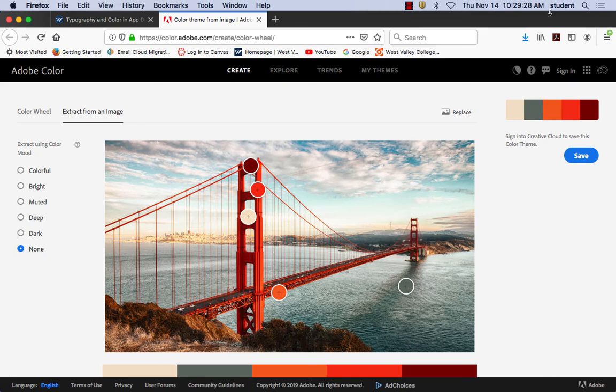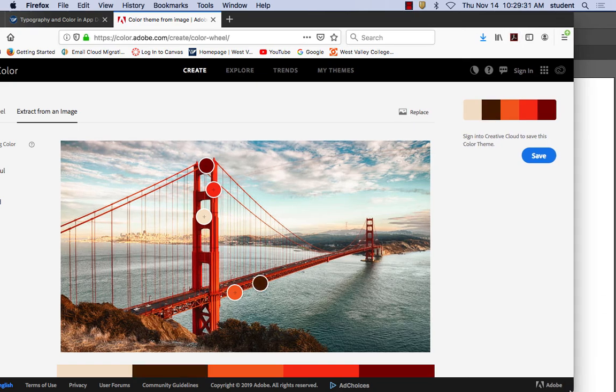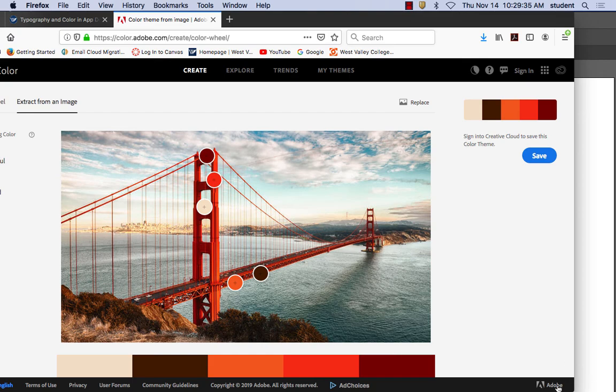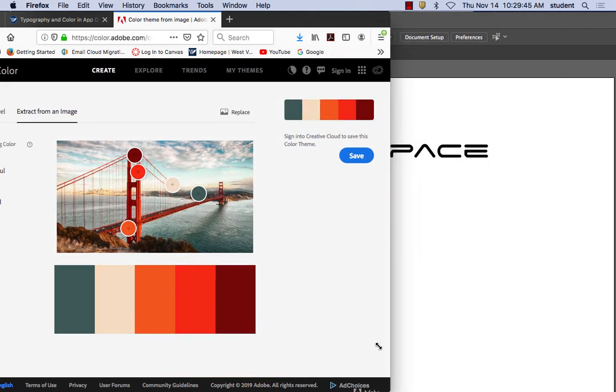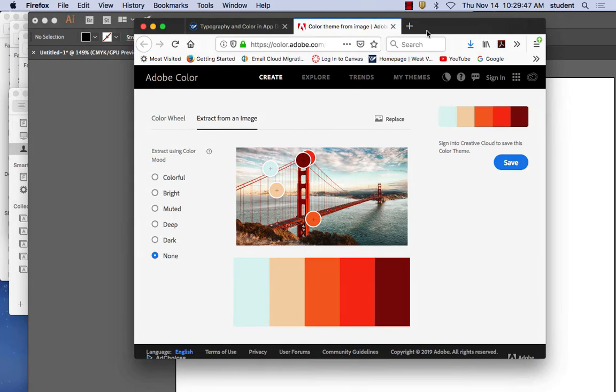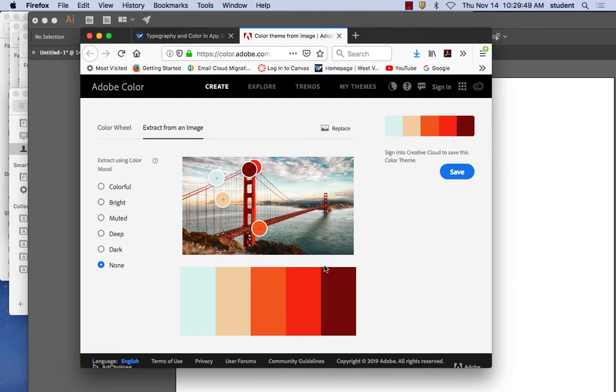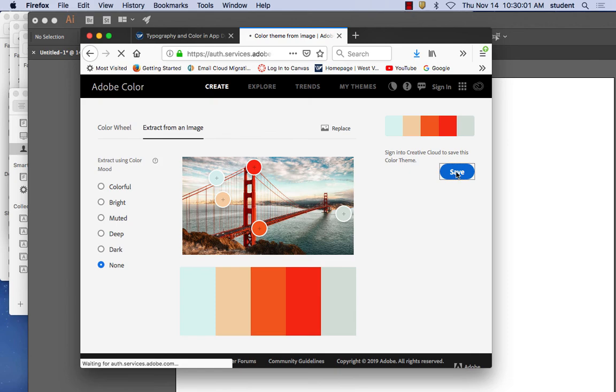So again, oh jeez, I can't really see them down here. Their website sucks. Ad choices? I have to have ads on here. Don't they charge me enough money for the damn website that I have to see ads as well? So again, you can extract colors like I was just showing you. Boom, look at that. And then save them.